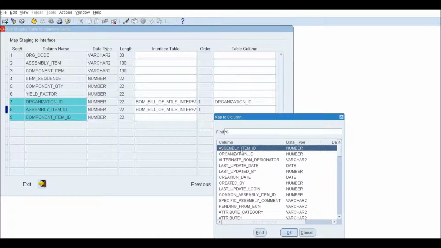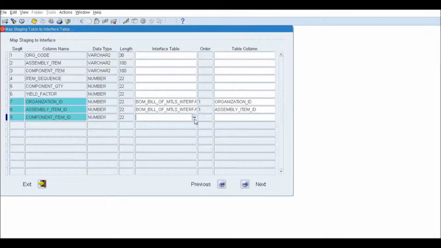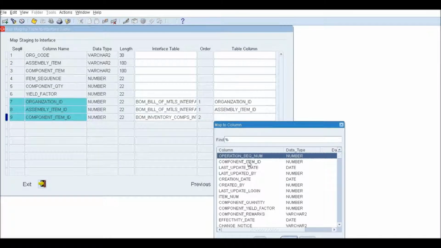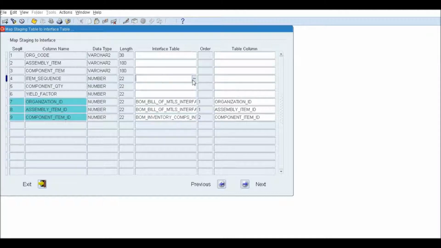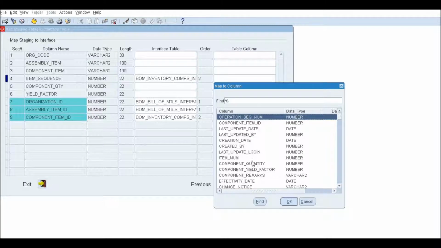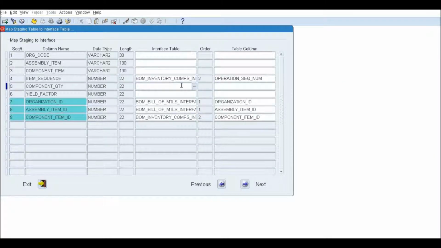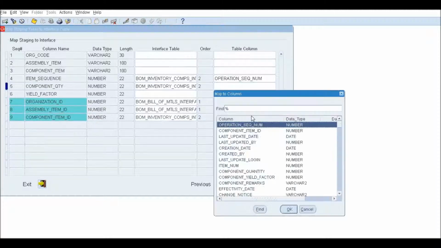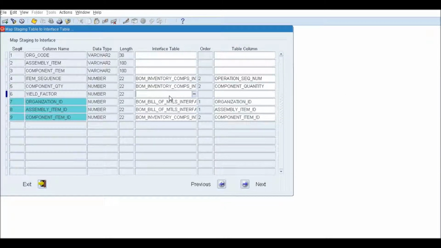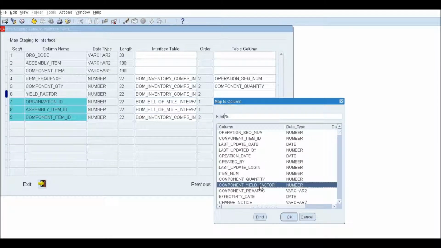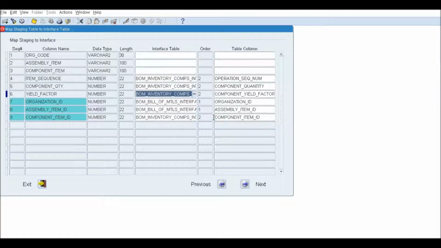in a similar way. Component item ID goes to the comps interface. The item sequence goes to the comps interface as well. That's operation sequence number, I guess. Yep, that's the one. Component quantity goes into component quantity. Yield factor goes into component yield factor, I guess. Yep. Alright. So now I've mapped all my columns to the underlying standard interface tables.